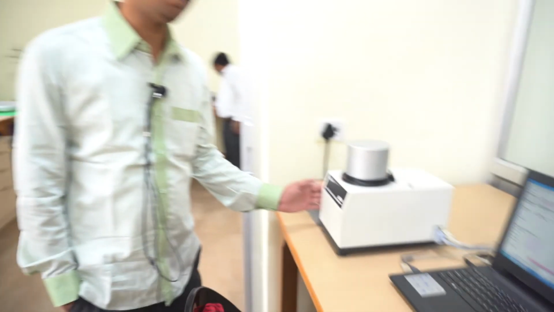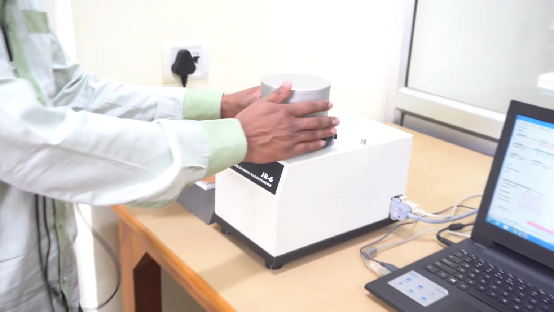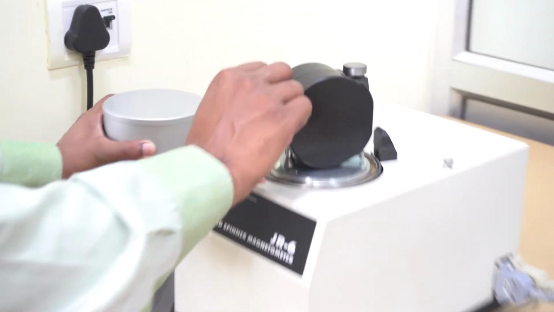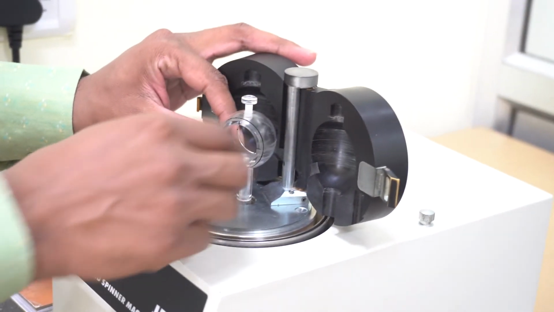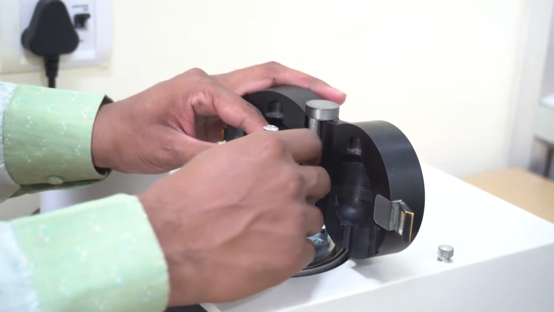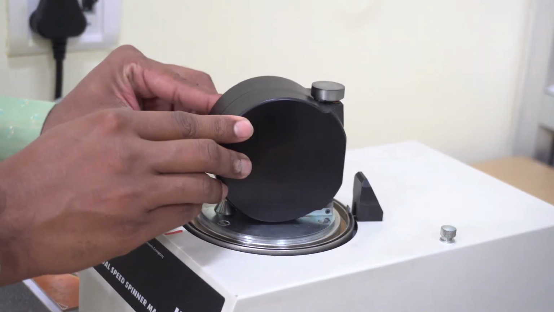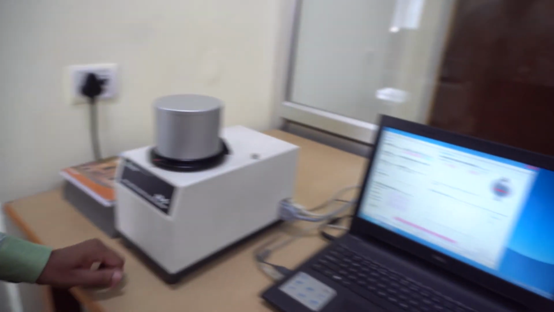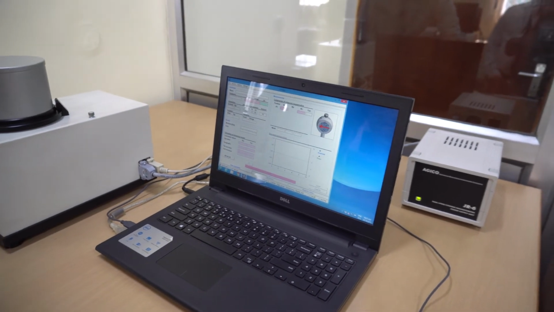First we go for a JR6 spinner magnetometer. As you can see, this is a spinner magnetometer where we measure the remnant magnetization of rocks and sediments. So the software for this is the REMA 6 software. Here the sample is kept in this holder and we measure the remnant magnetization of the rock like this. We keep the sample and we measure the remnant magnetization of the rock sample using these icons.